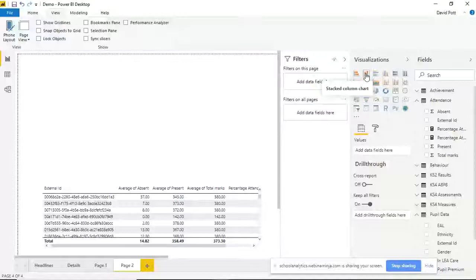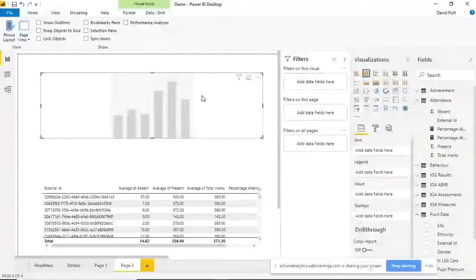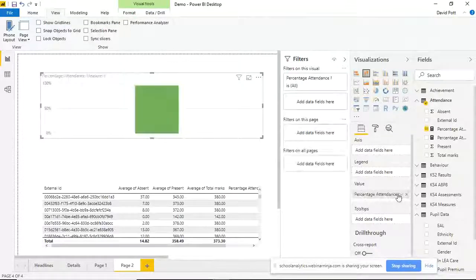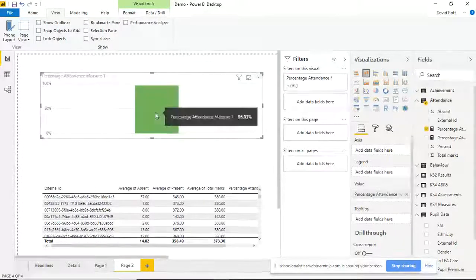And I can choose the stacked column chart and I can put some averages on here. So for example, if I want to calculate the percentage attendance and put that on my column chart, I can choose percentage attendance, drop it in the values, release it, and there's my percentage attendance for the whole school.